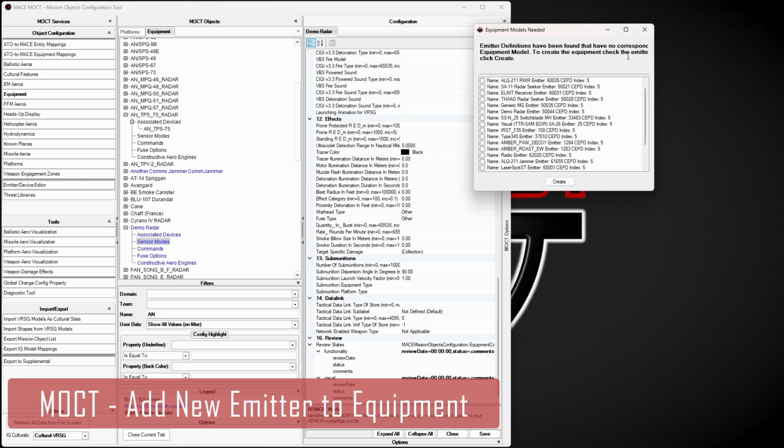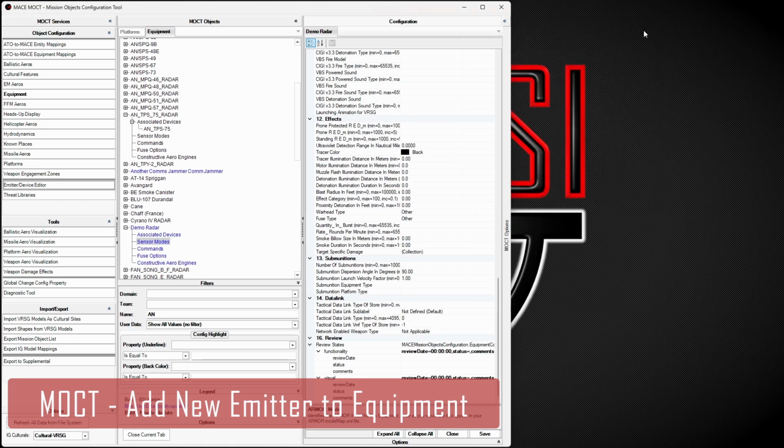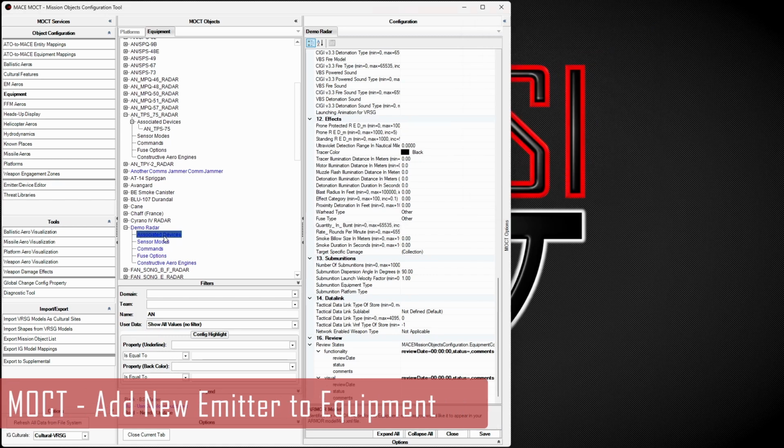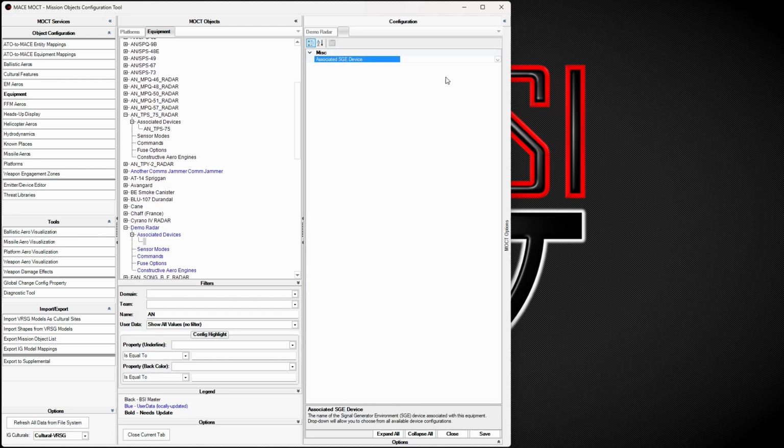So back in the MOCT now, on that piece of duplicated equipment, I can add the associated emitter just by right-clicking on associated devices, add, and pick it from the list.